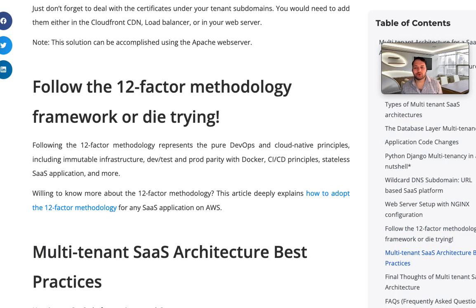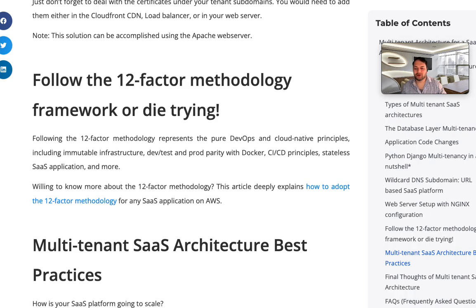You need to follow the 12-factor methodology framework, which basically represents the pure DevOps and cloud native principles, including immutable infrastructure, dev, test, prod parity with Docker, CI/CD principles, stateless SaaS applications, and more. There's another article where you can go and read more about how to adopt the 12-factor methodology for any SaaS application on AWS.